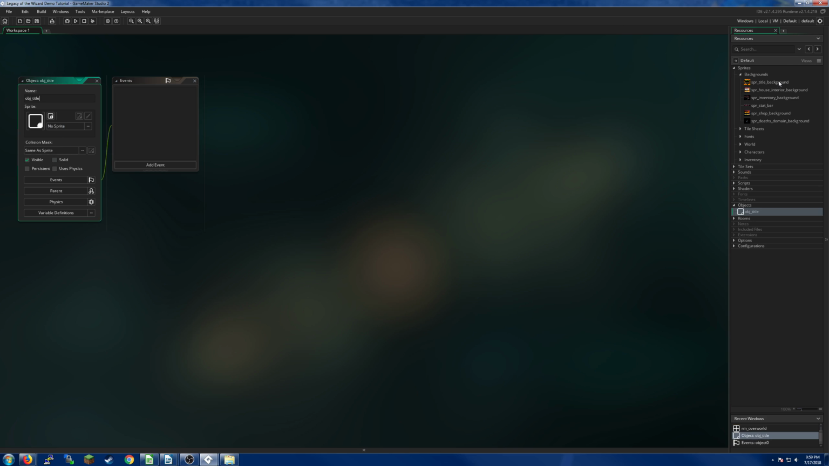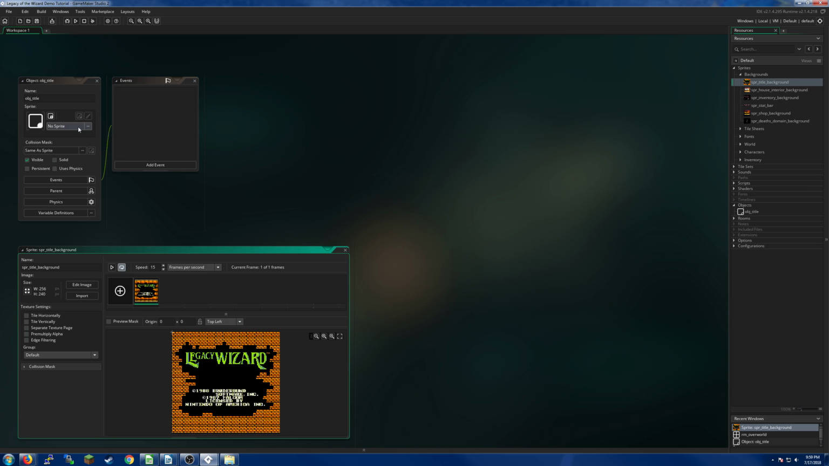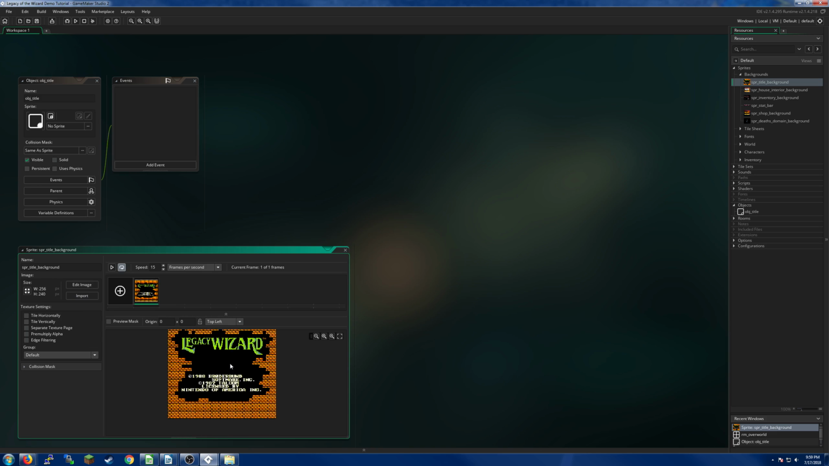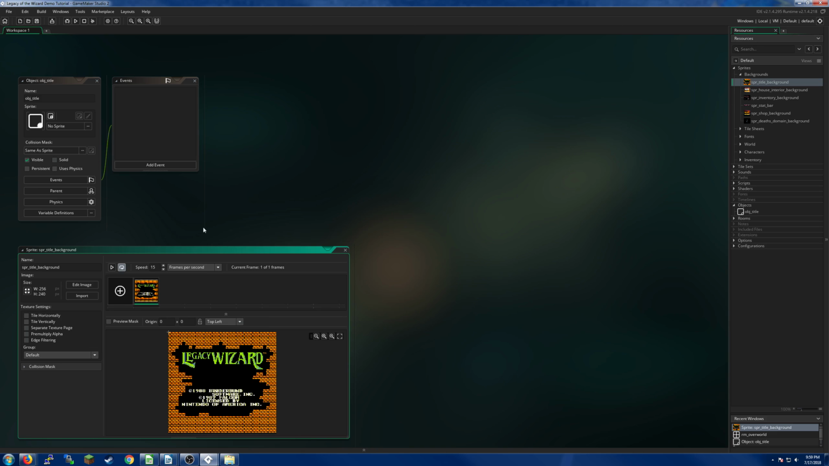So let's see here. With the object title comes the sprite title background. In this case, we have the Legacy of the Wizard background here. This is what you would see on the front screen when you start the game. To get a sprite into the game brand new, you would, again, right-click and create a sprite, and then name it however you like. This goes with me, I put SPR underscore in the front of there. Then you would go to import.